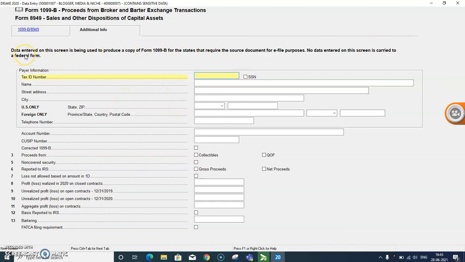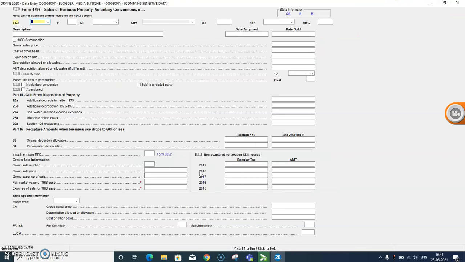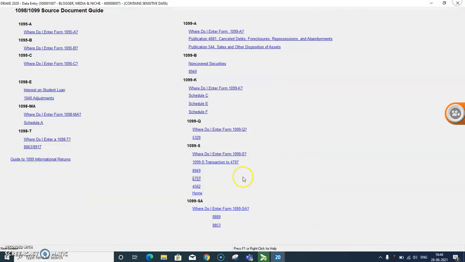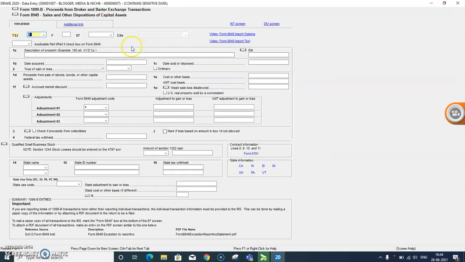So please have a look. Data entered on this screen is being used to produce a copy of Form 1099-B for the states that require the source document for e-file purposes. No data entered on this screen is carried to federal form. So guys, always remember, whatever additional information you provide here, it will move to the particular state, not in the federal tax return. But whatever you report here in 8949 in the general section, then it will flow to the federal part as well.